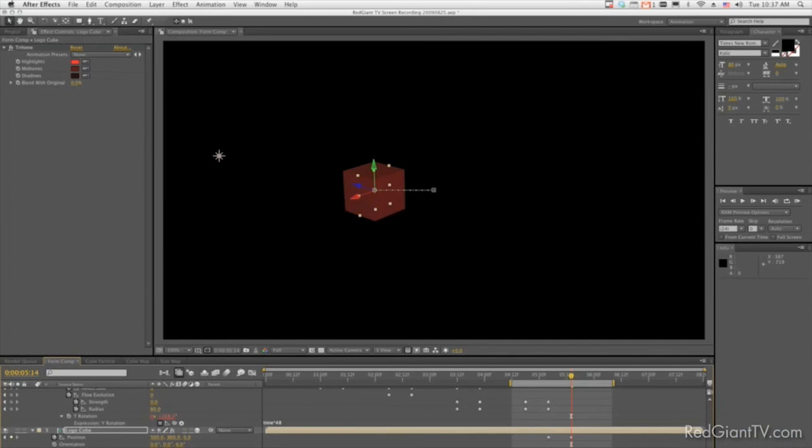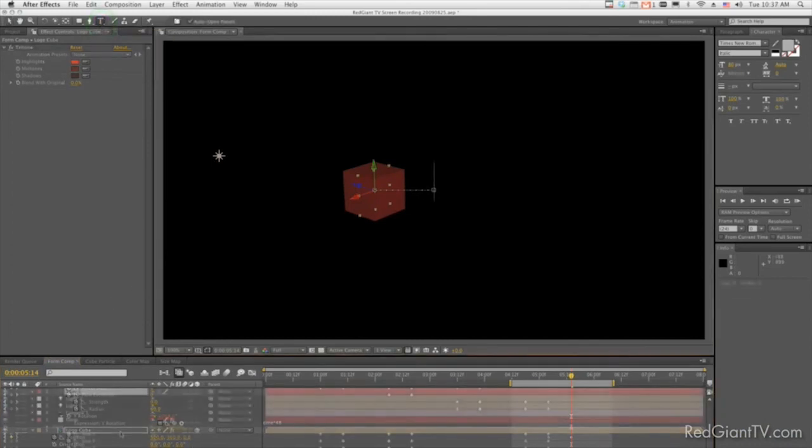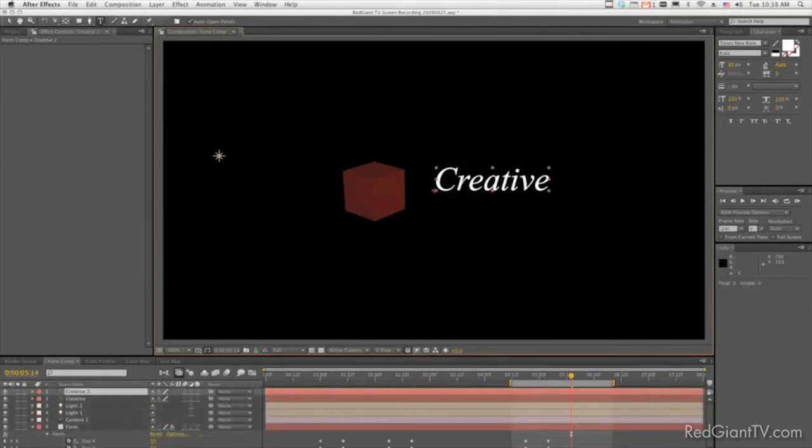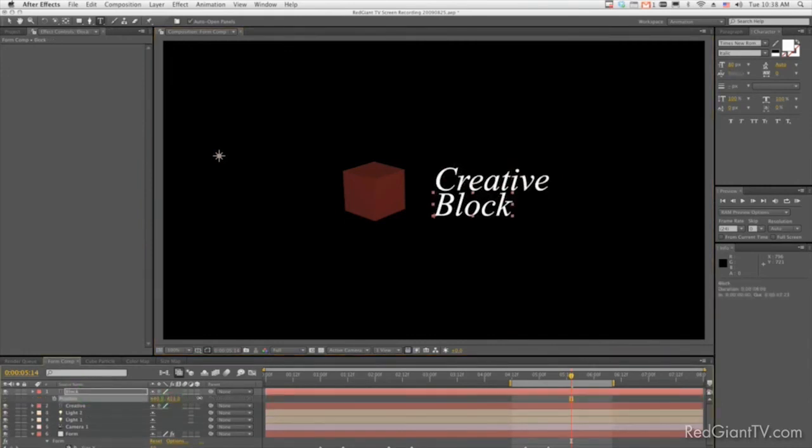Now we'll add in our text layers. Shift, Option, Command T, or using the text tool, type Creative. And then duplicate the layer, Command D, and edit the text to say block. Move them into rough position, and let's set up the text.